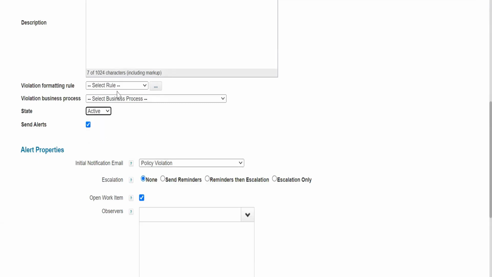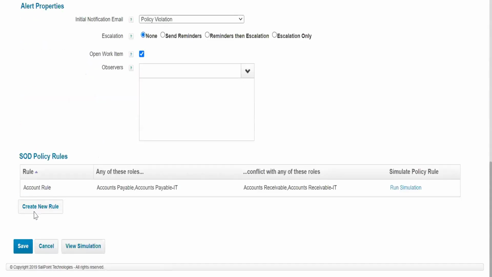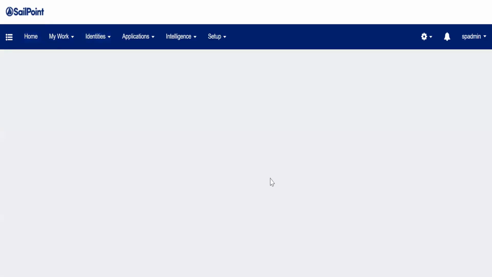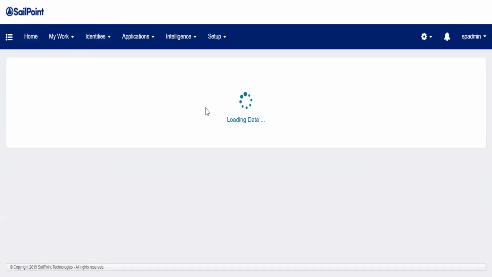So let me make this policy active. Okay, so we have created one policy saying users should not have both the roles at the same time. The policy is active. I'm going to submit access requests selecting both the roles, and you'll come to know what will happen.